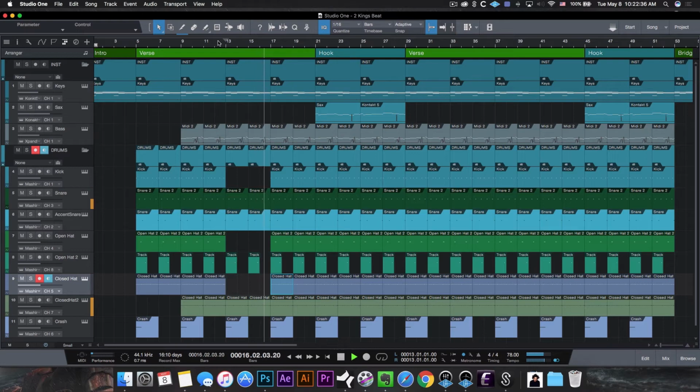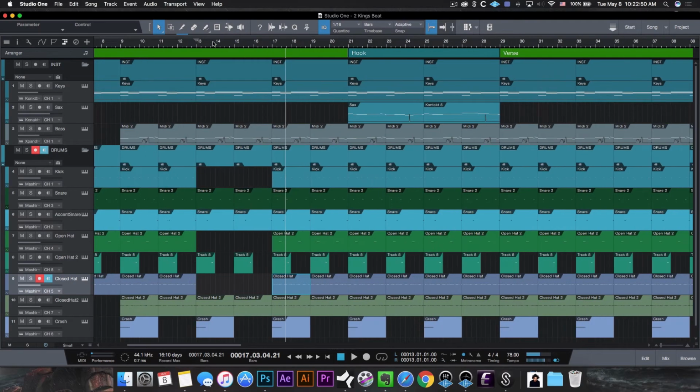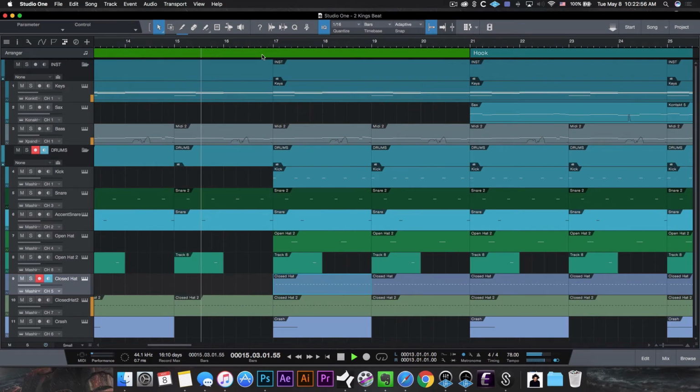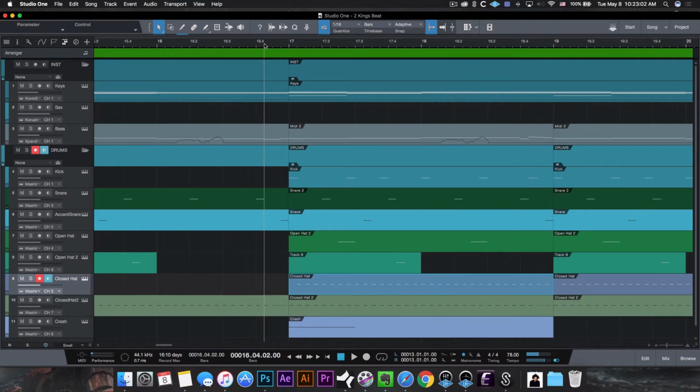And then it comes back in. Okay, I like that, but I think that little section there that we just created could benefit from a little bit of a suspense feeling. So what I'm gonna do, let me find that spot real quick. Right here at the last snare, so it's about right there.